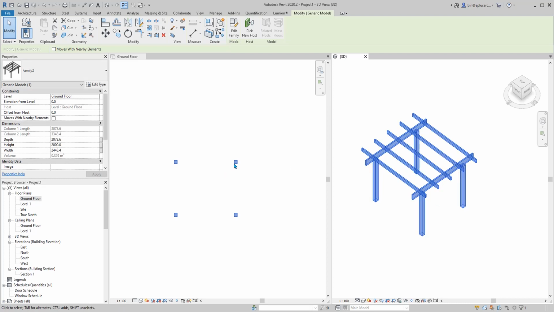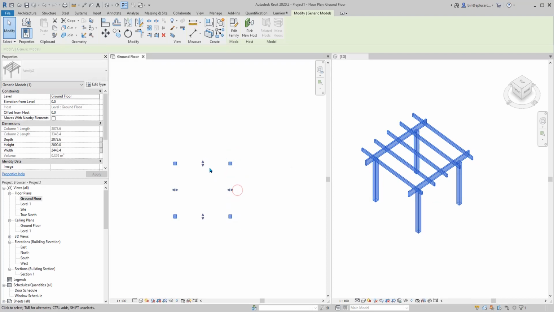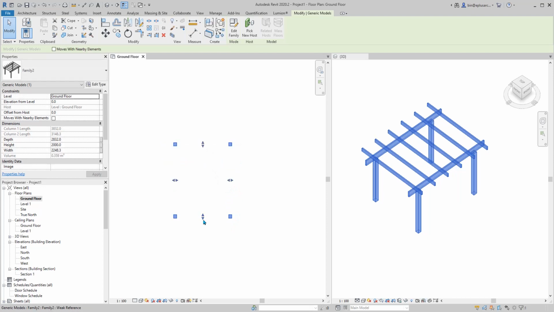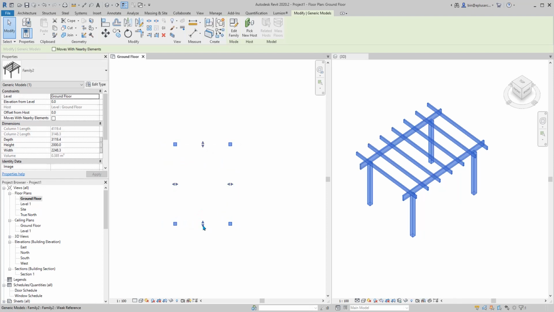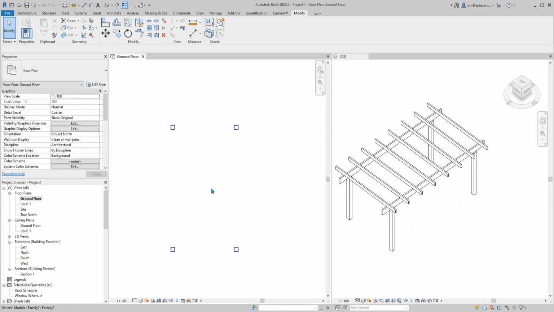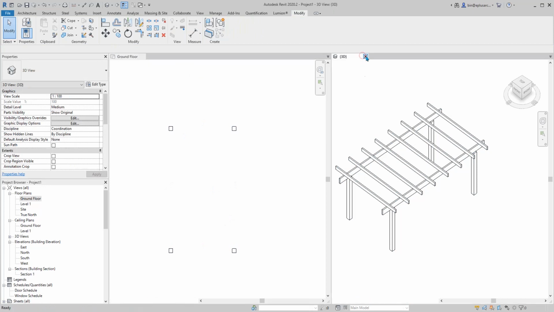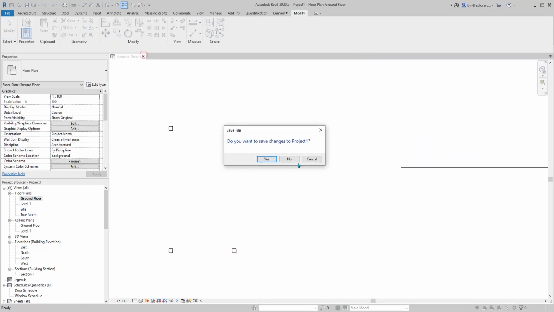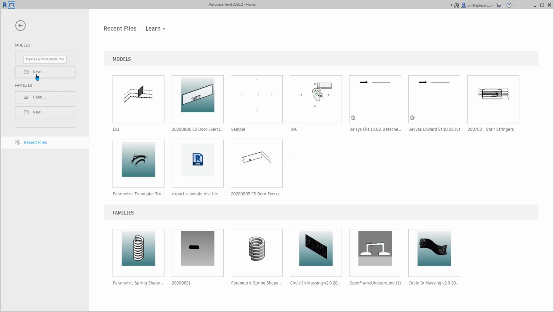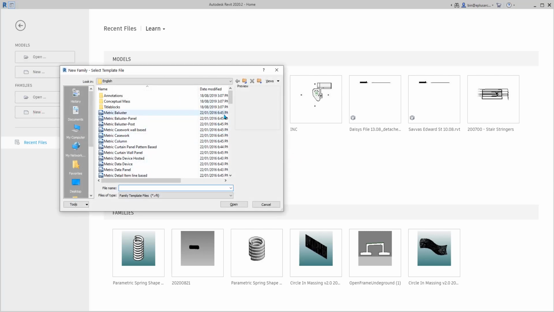Today I'm going to show you how to model this timber pergola just as a generic model. Okay, so let's start. First, create a new family and choose generic model.